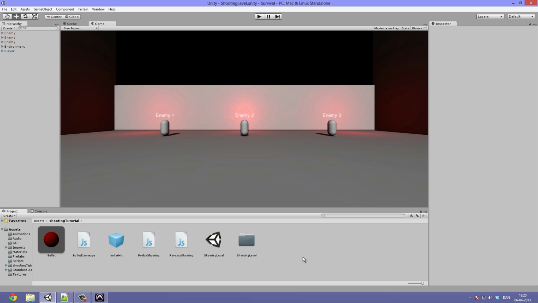We are going to be implementing this raycast shooting mechanic into our survival game, which we have a tutorial series on also on our YouTube channel, so you can go ahead and check those out if you want to.